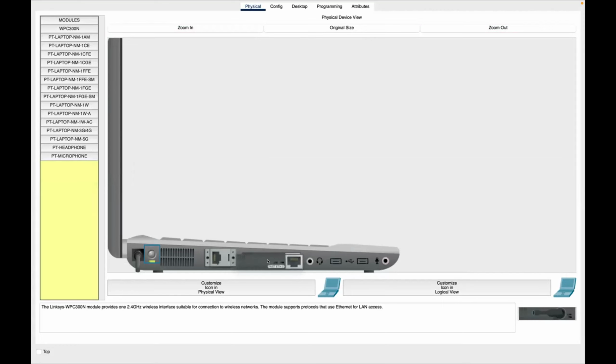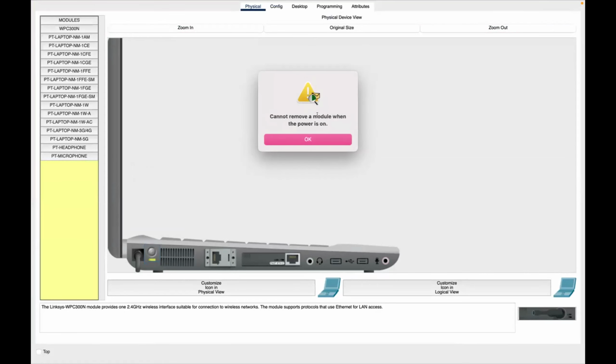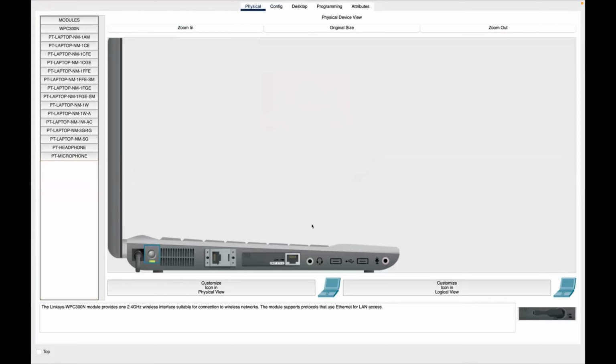This module, I want to take it out and I want to replace it with another module. You can see that I tried to remove this module, right? And it gave me this error, can't remove a module when the power is on. So the first step you have to do is you have to power off the laptop. How do you power off the laptop? You see this button, you just press it. Now it's powered off. Now I can safely remove the module.